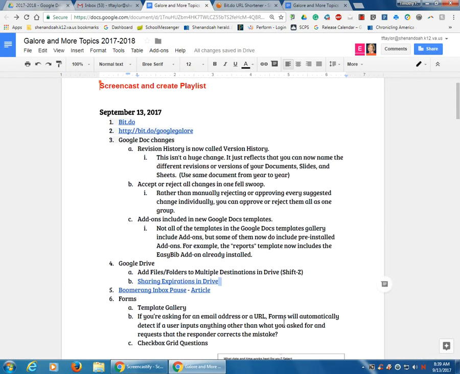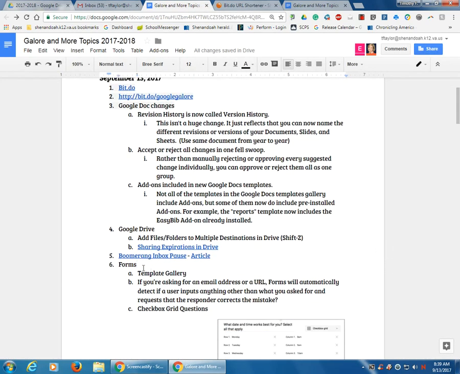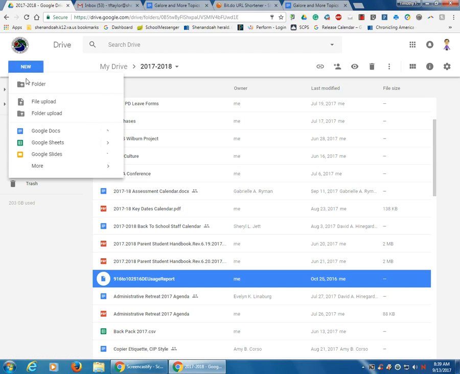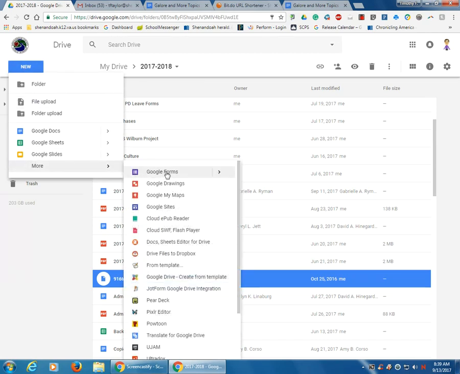The last thing here real quick is they've also done something for Forms. When you go to Forms, they now have templates that you can go to.